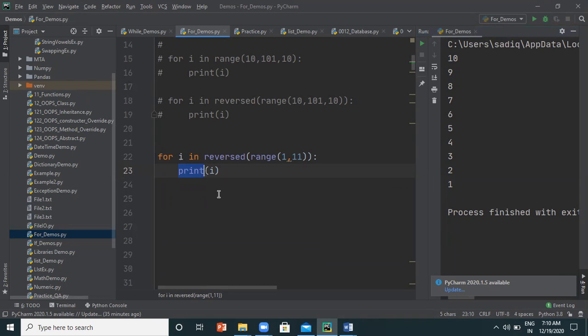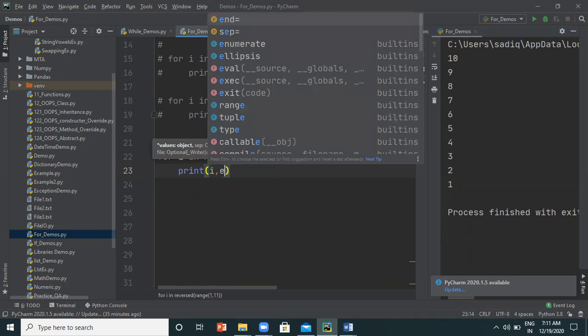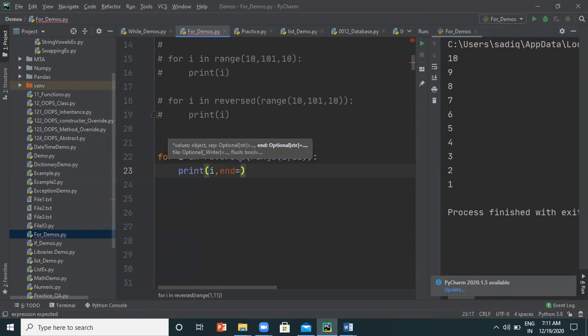So now I say no. After writing, I don't want the cursor to be shifted to the new line. I want to retain it there itself. In that case, you can define how you want the print to end. For that, we have another parameter here called end. By default, end is going to be a backslash n, a new line. I say no, I don't want a new line. I just want a space.